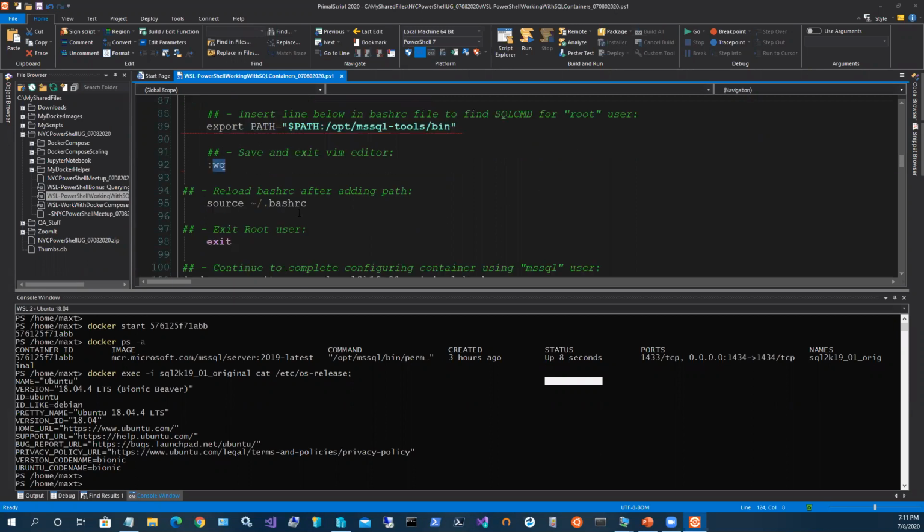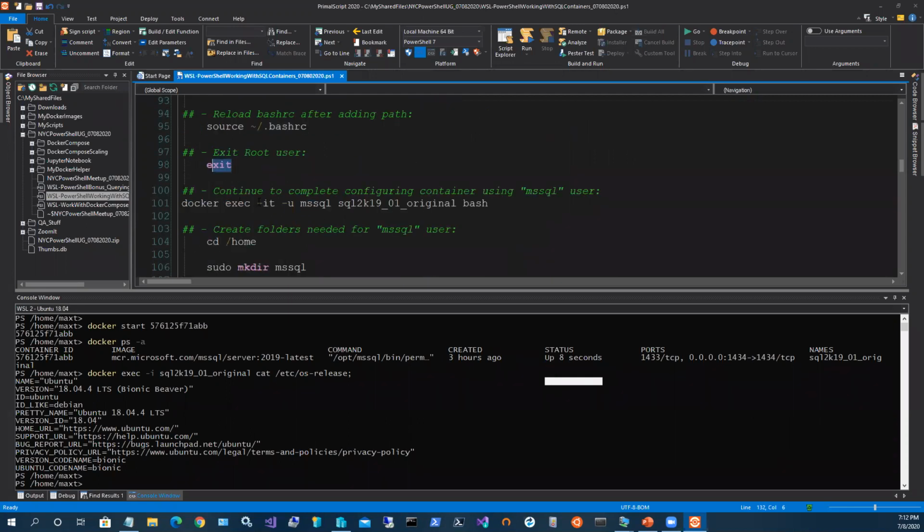And then the source bash file, the bash RC, this update refreshes the session with the path or whatever changes you have in it. So in other words, it made that path available. And of course, I exit the root user, and then I go back. Yeah, this is one of those changes that happen.